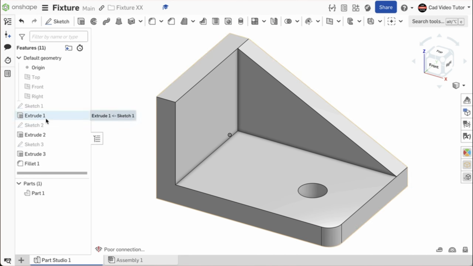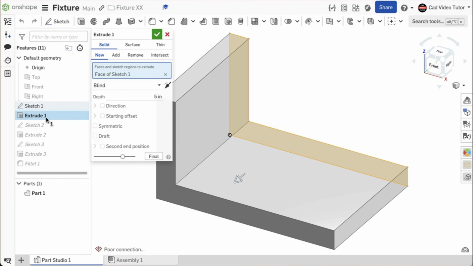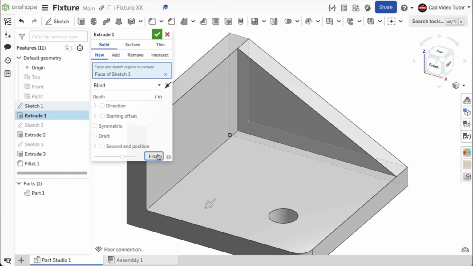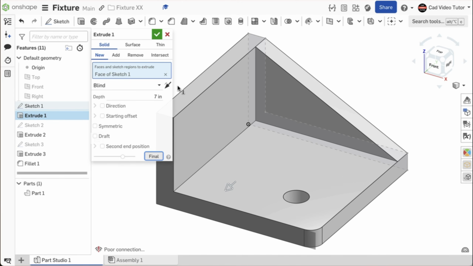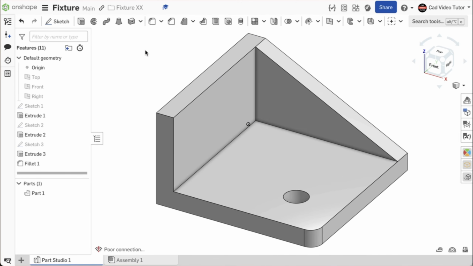Double-click on Extrude 1 to open the dialog box. Double-click on the depth and change it to 7. And again, look at the preview to see that it updates correctly. Use the green check to accept this edit. I can now see that my part has updated and there are no errors in the feature list.